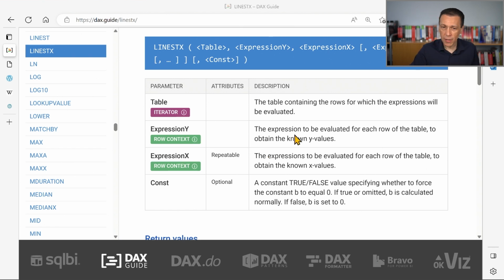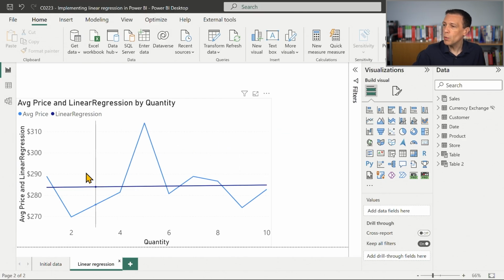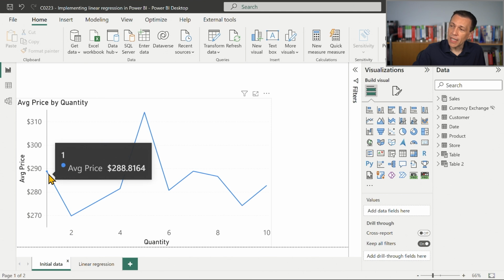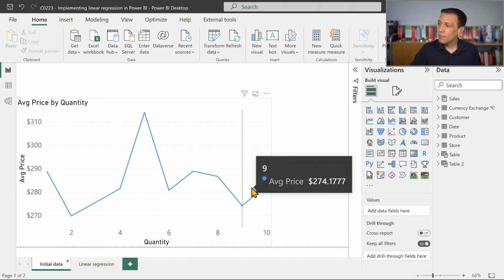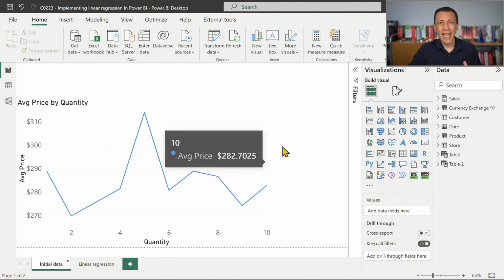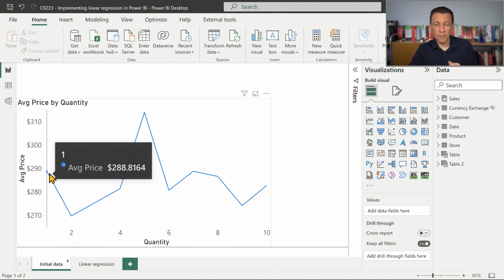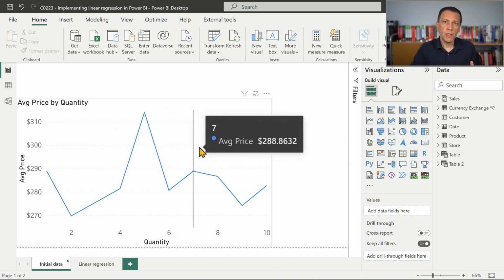Let's go back to the initial data, what we have in the x and y axis for each position. You see that we have basically 10 positions, and for each one we have a number that corresponds to the value on the x-axis, the numbers 1, 2, 3, 4, 5, 6, 7, 8, 9, 10, and the value for the average price. Of course, these values could be different. We could have a very different set of data.